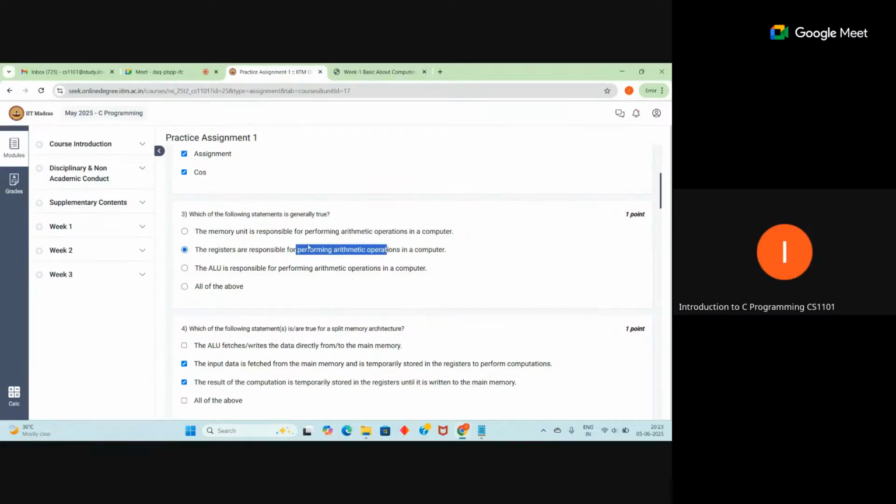Generally, for what purpose do we use registers? We use registers for storing temporary data, but not for performing arithmetic operations. Whereas the ALU is responsible for performing arithmetic operations in the computer. So this is the correct answer.